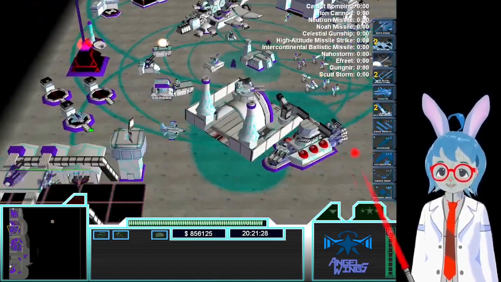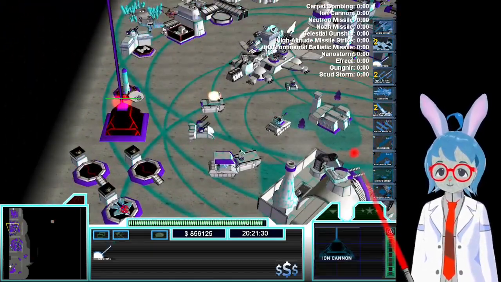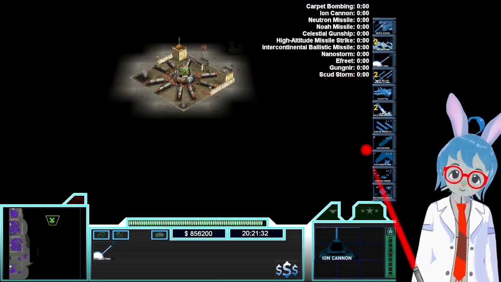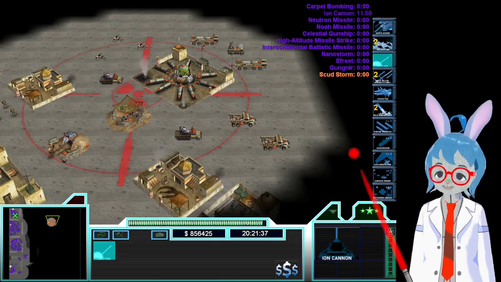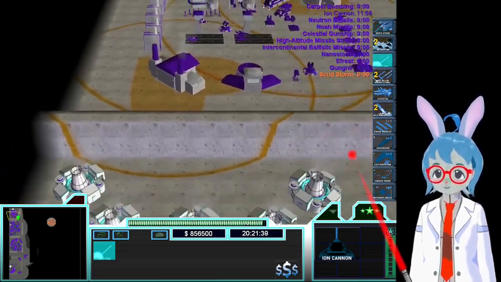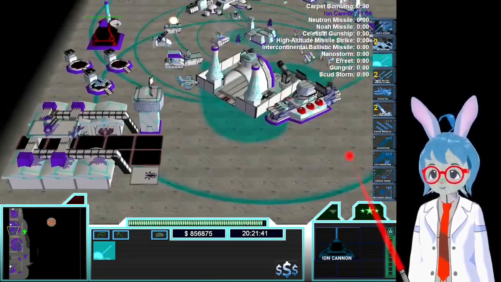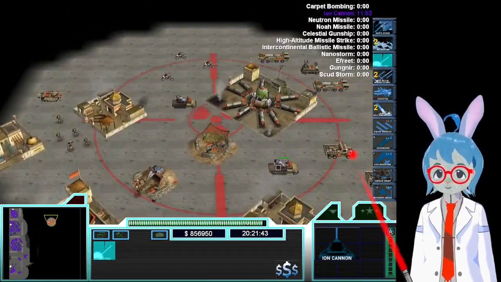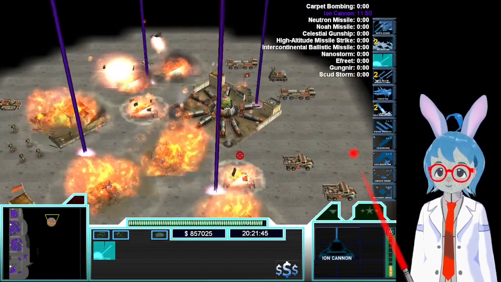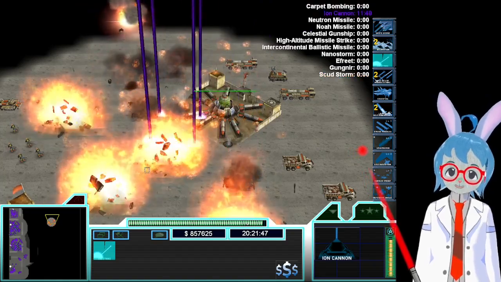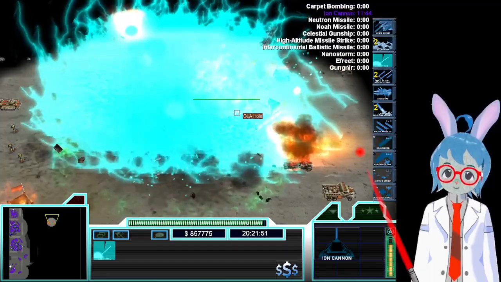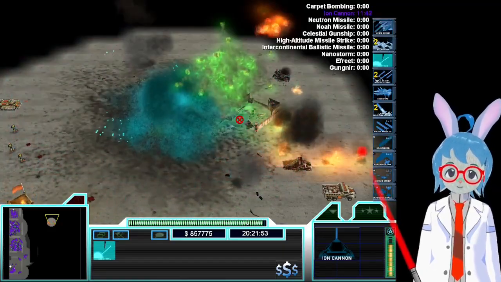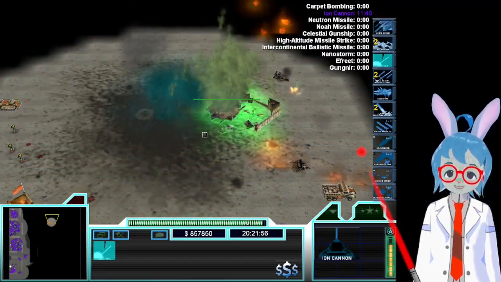This is effectively the ion cannon. This is just a reskinned nuke. It's just that the projectile is invisible. This is just a reskinned nuke that spawns this object. Pretty much.